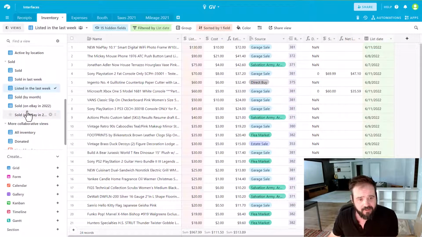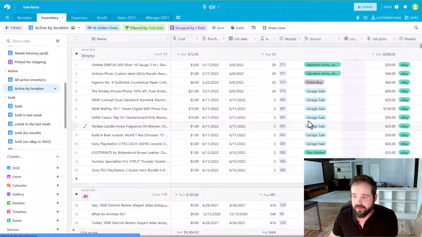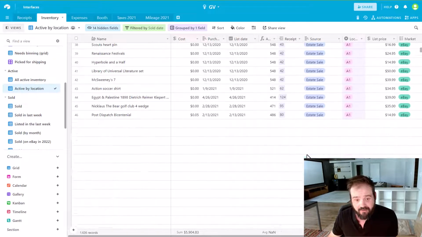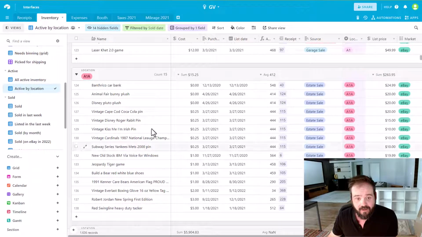Let's go through some of these other views that I created. One of my favorite ones here is active by location. This is really good for managing your inventory. This is showing all things that have not yet sold, ordered by the location in my inventory. I'm going to scroll down here, and so A1A. On my A shelf, there's a box on the first level, so that's A1, and then it's the first box, so A1A. This is everything that should be in that A1A box that I have not yet sold.